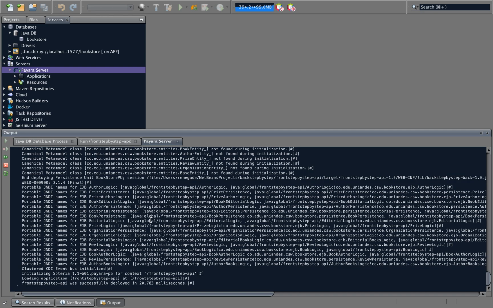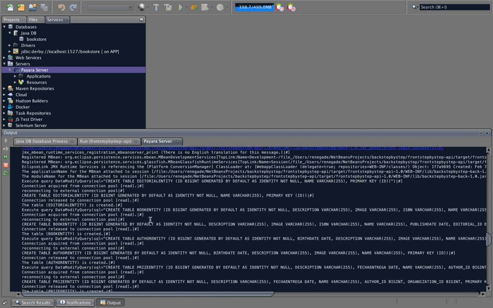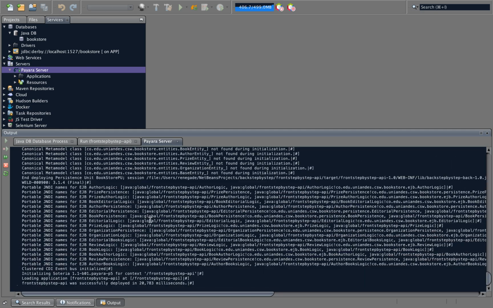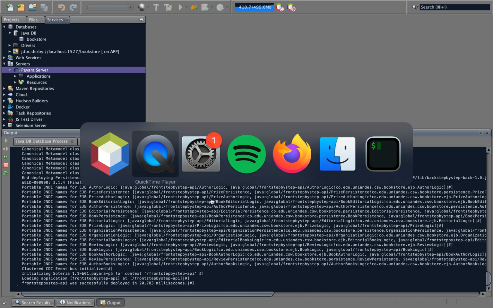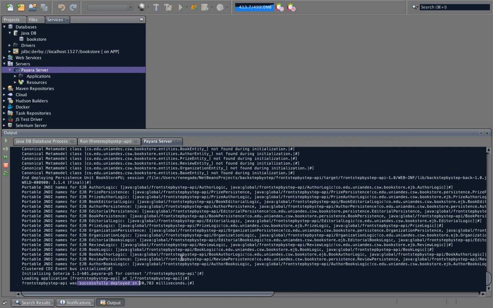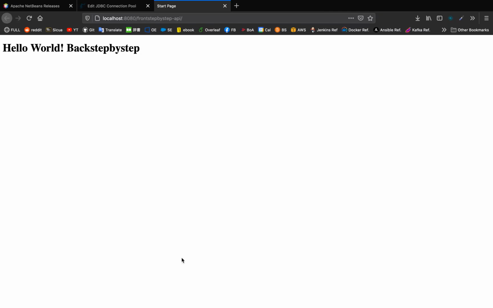Alright guys, well, I've waited for all of this to finish executing properly. So now that we know that this is successfully deployed, we can check here Firefox, and we'll see in port 8080 front step-by-step API, and we see this message.